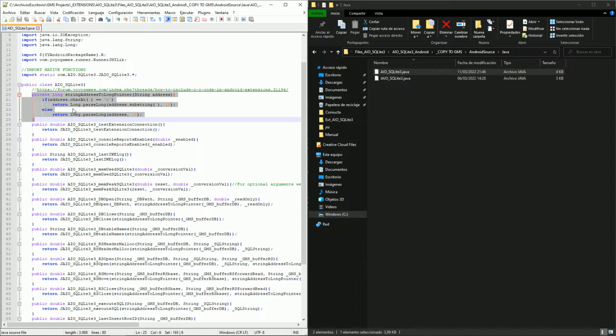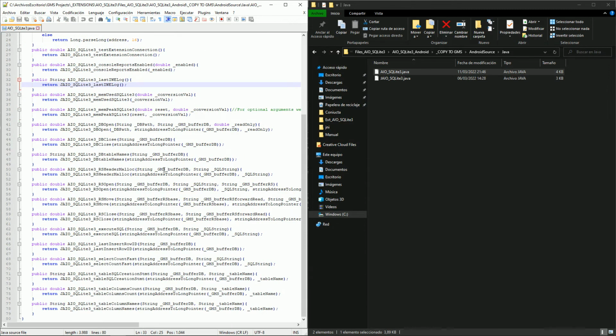The issue with this is that there is a rule that you cannot overpass: the extension itself cannot modify the size, and what is being written cannot exceed the size of the buffer. Because if you do that, your extension will crash. So this is something to take into account.